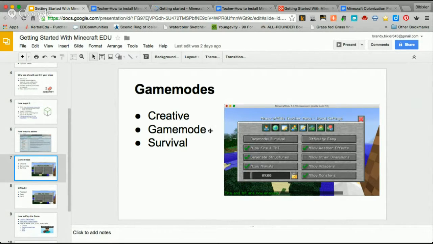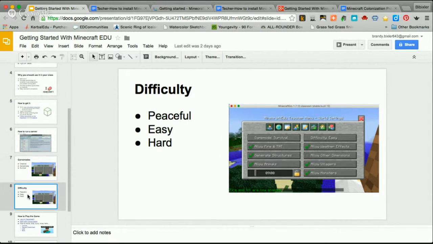Most games, if you go to the Minecraft World Library where teachers have uploaded their games, most of them are either in game mode or creative mode. Some of them are on survival, depending on what the teaching point is. And once you get into the game modes, you can also choose peaceful, easy, or hard. And you can look, it's right here where the difficulty is.